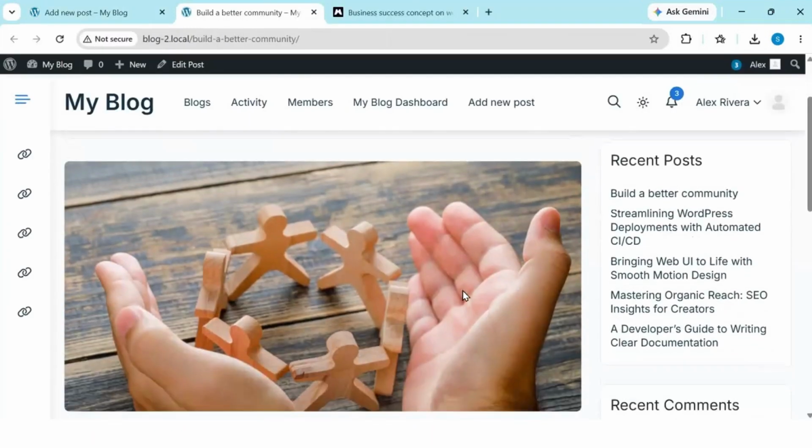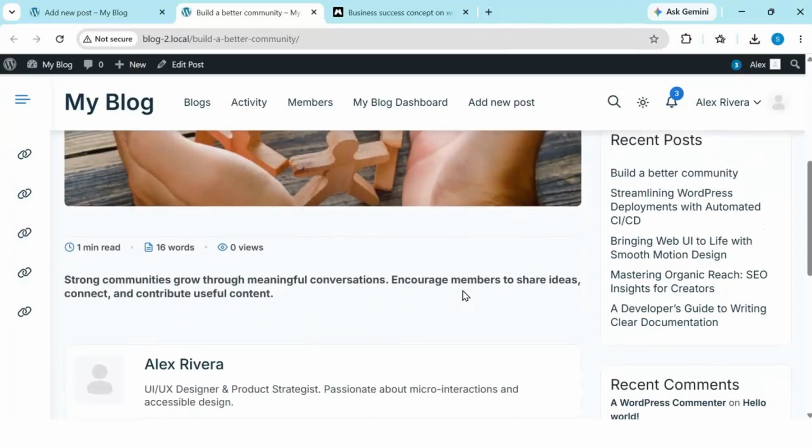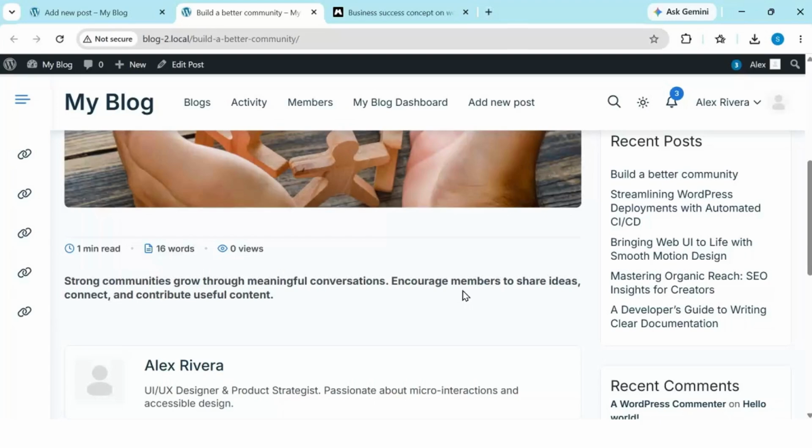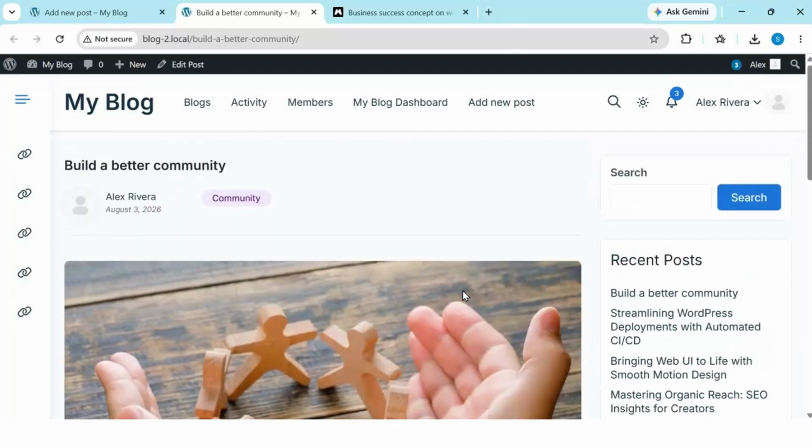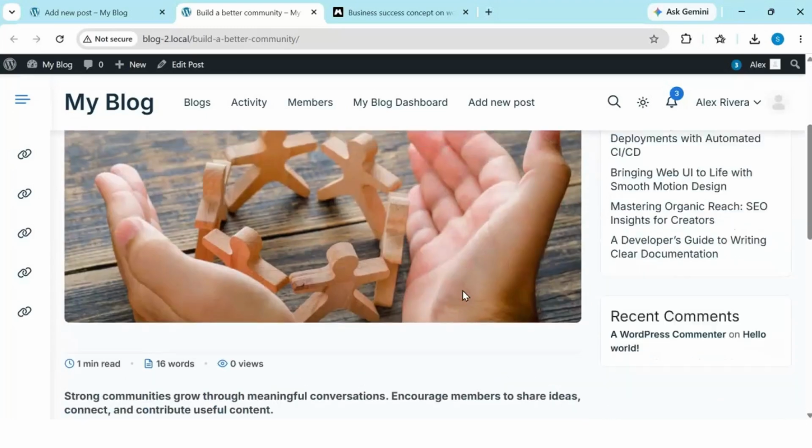And that's how you can set up WB member blog with your BuddyBoss community. Your members can now create, publish, and manage their blog posts directly from the front end while you stay in control of how content is submitted and managed.